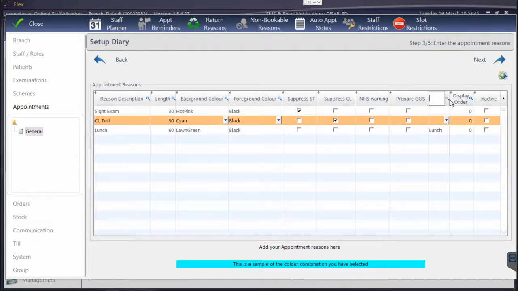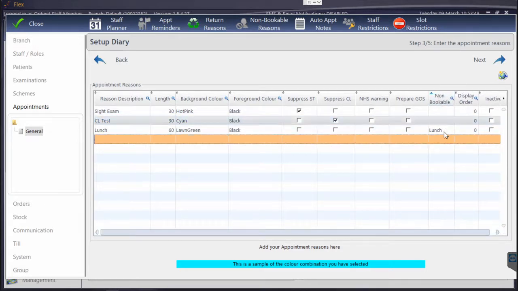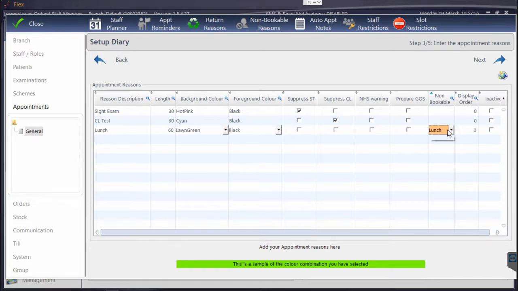Non-bookable reasons we'll speak more about in a moment's time, but these are different reasons why appointments can be blocked out by default. So we'll see how all this computes, but lunch has just got lunch put in here, but you can set different non-bookable reasons, which I'll show you where we set those up, and it will block out the lunch break in the clinic.